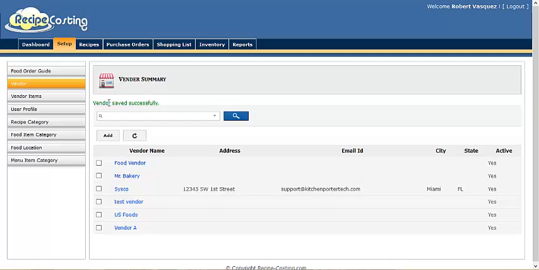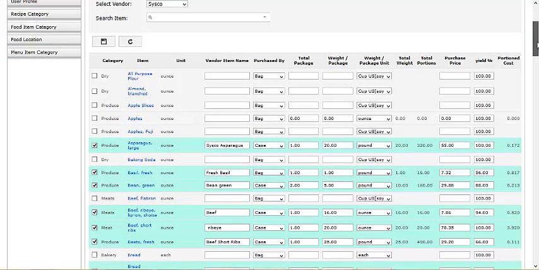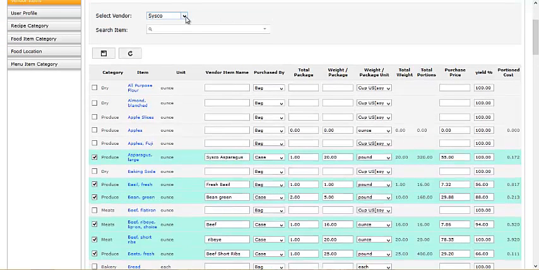Now, we have to enter all the items that we're buying from this vendor. And this is why the food order guide is so important. So I'm going to go to the vendor items. And from the drop-down list, I want to select this new vendor I added, vendor A.